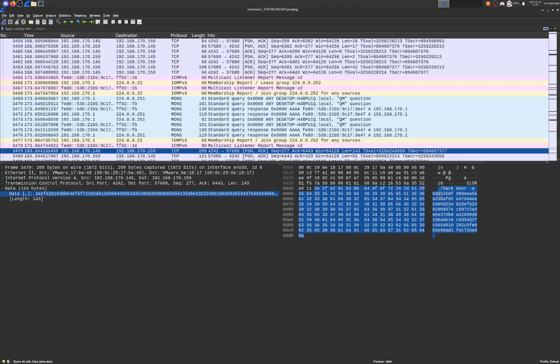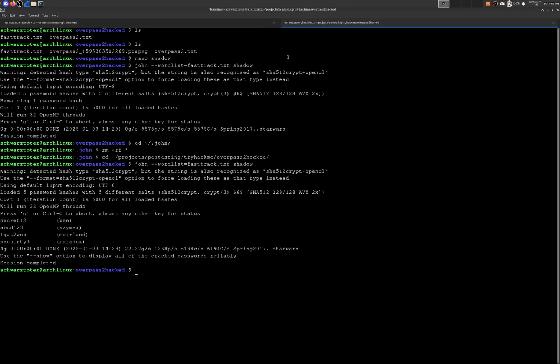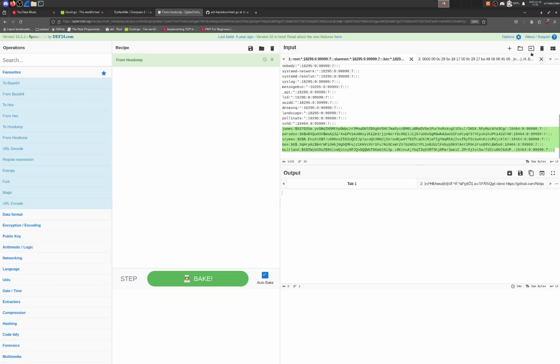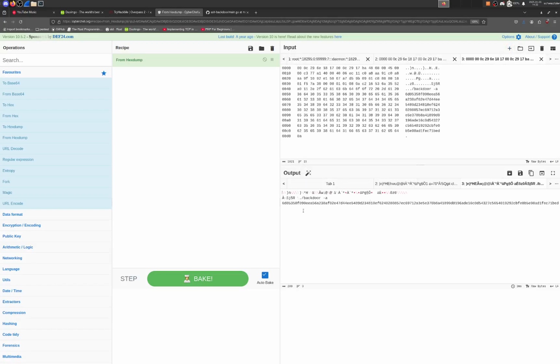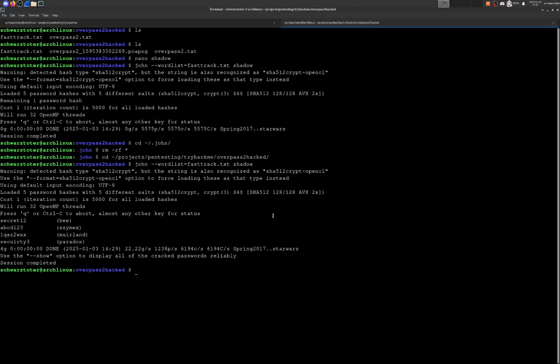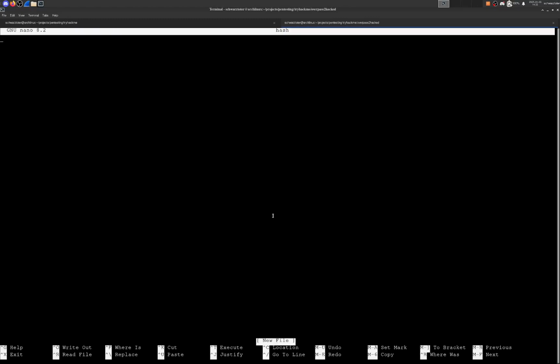So we see him use dash a. So this is our hash right here. So we're going to copy the dump again, and just make a new tab here, dump this out, and that's our hash. So now we need to crack the hash. So I'm going to make a hash text file.